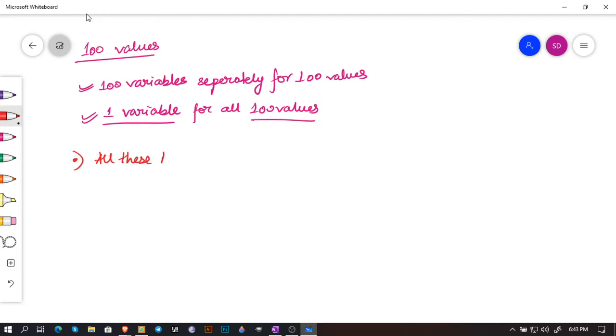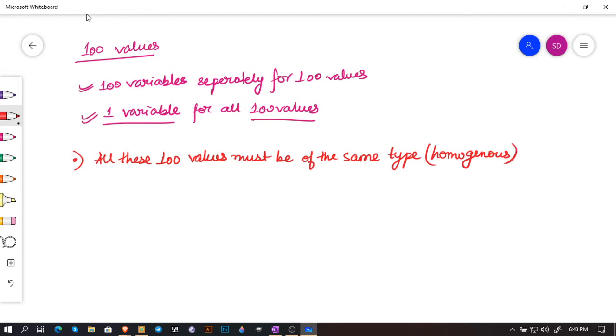All these 100 values must be of the same type, sometimes also called homogeneous in chemistry. So what is homogeneous? Same type. So there's no difference between each value. Let's say one value is 1, the other value would not be 2.5. It would be an integer. So it would be 2 or 5 or 7. So these are all values of the same data type.